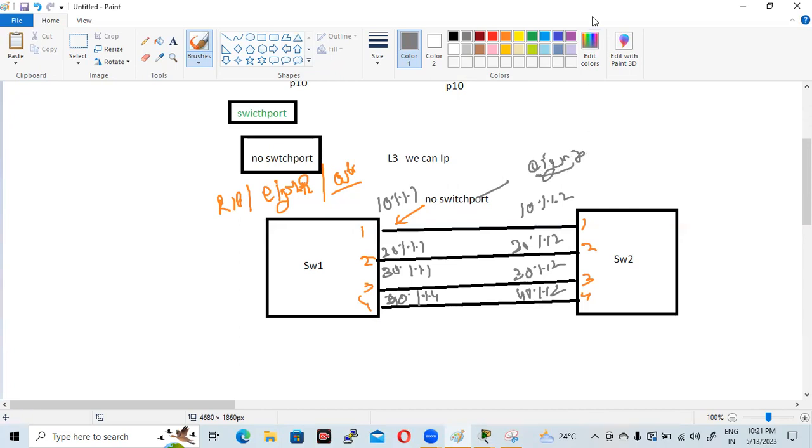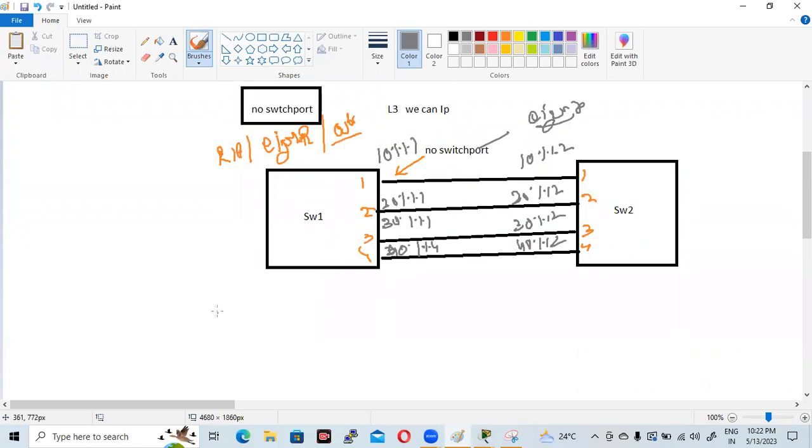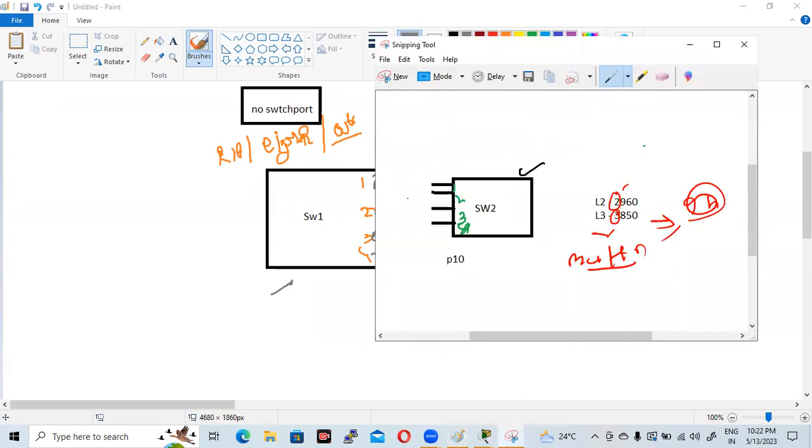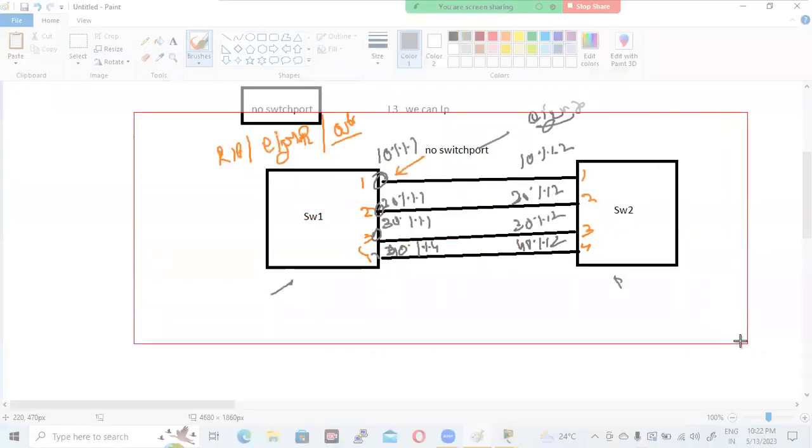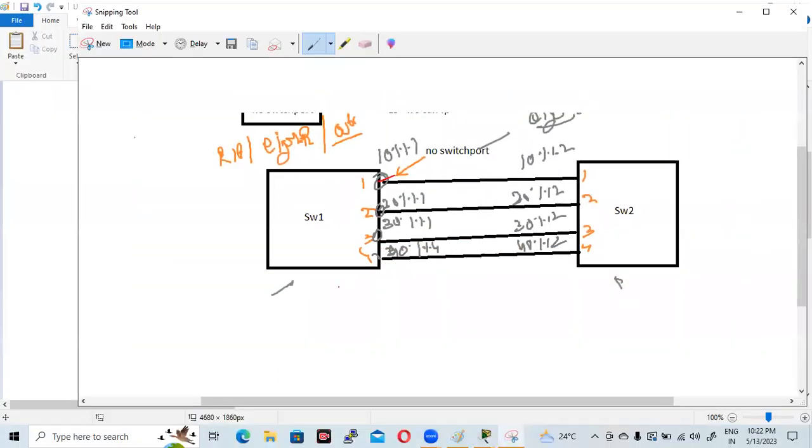Now, the property of EIGRP: suppose we are going to configure EIGRP here. If you configure EIGRP here and here, then we have 4 neighbors: one neighbor, 2, 3, and 4. In total we have 4 neighbors in this topology. If there are 4 neighbors, and any message is sent, 4 hellos will be sent. So what will happen in these conditions?